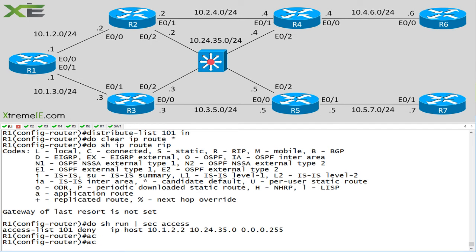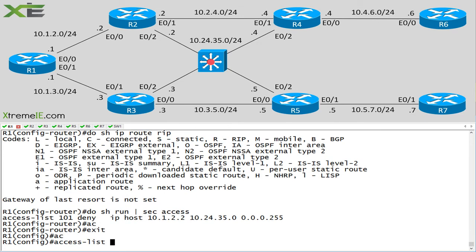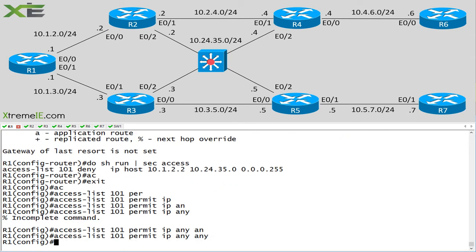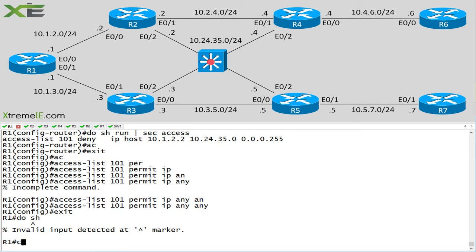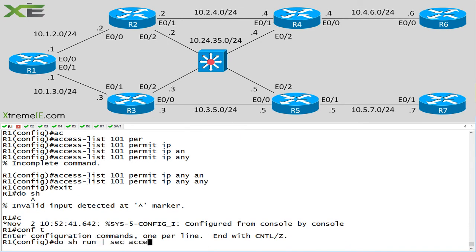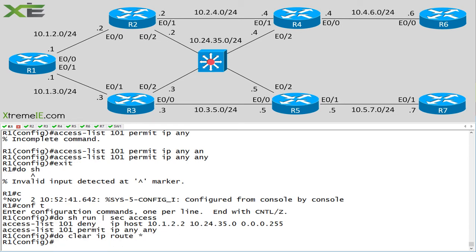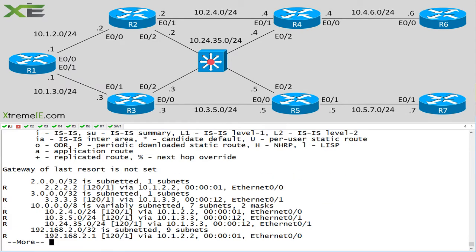So let's say access-list, exit out of here. Say access-list 101 permit ip any any. Okay, so let's say config t, do show run section access. So now what we're going to do is we're going to say, look, I want you to deny this, but permit any. Do clear ip route star. Do show ip route. Because remember, at the end of this ACL, there was a deny everything else, right? So that's why. Do show ip route rip.